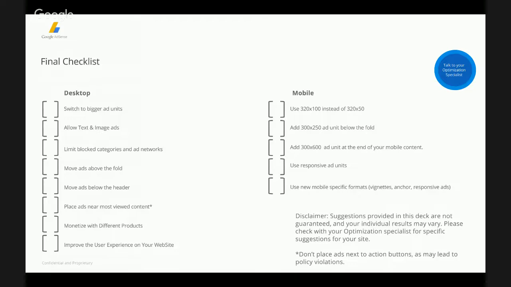Allow text and image ads, which essentially means limiting blocked categories and also blocking ad networks. Place more ads above the fold so that they have higher viewability. Don't put ads above the header. Also place ads near viewed content. Make sure that where your users are viewing, ads can be seen, and monetize with different products, and try to experiment with as much as possible, and increase the user experience on your site overall.